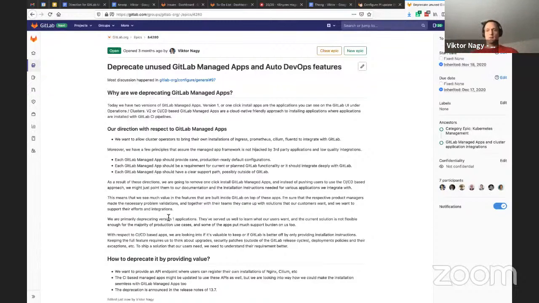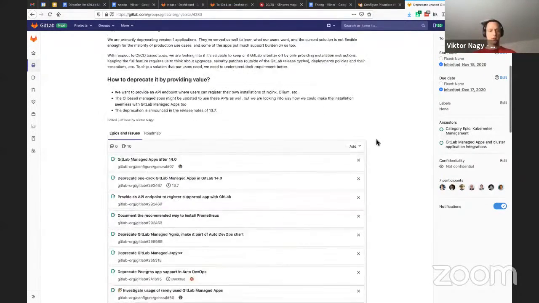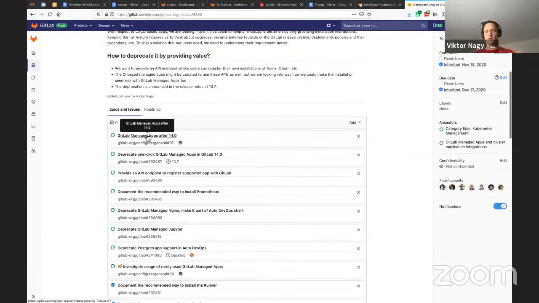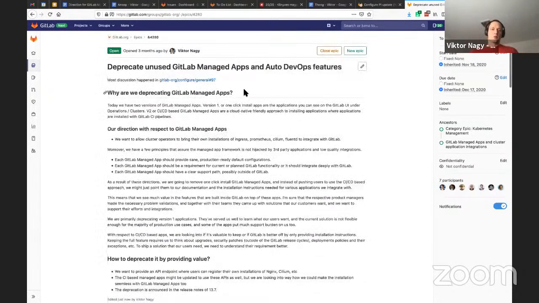And I would like to say why and how we want to deprecate GitLab managed apps. For this, I'm going to share my screen here, where we have an epic around this deprecation, and you can read much of this discussion in one of the issues that I put as the first issue now, but it might be gone down as we close it, etc. So why are we deprecating GitLab managed apps?